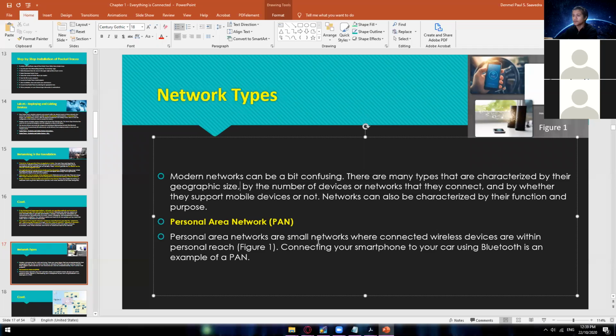Okay? So yeah, the very smaller, pinaka-smallest connection or network is yung PAN na tinatawag natin or yung personal area network. Okay? So personal area networks are small networks where connected wireless devices are within personal reach. So when we say personal reach, you can look at the figure one. Okay? So one good example of that one is yung headphone mo o ano pa ba? Meron pa yung isa yung mug wherein connected na rin siya sa Bluetooth wherein makakontrol na rin siya sa smartphone mo. So that is another example.